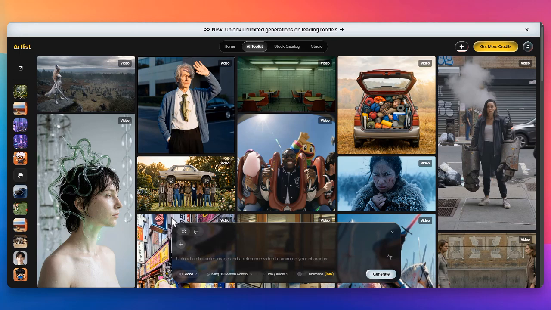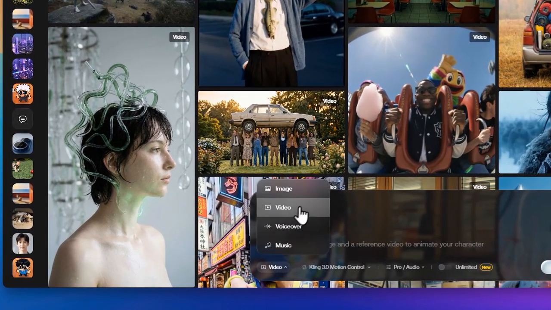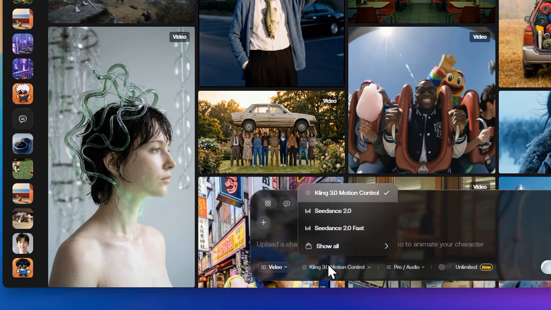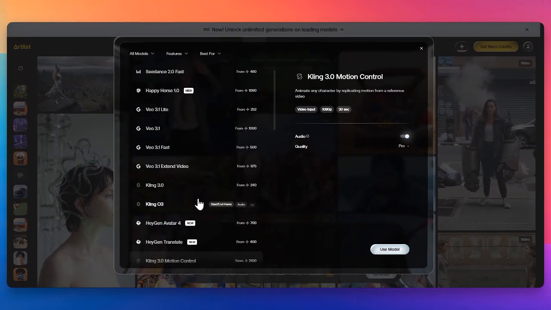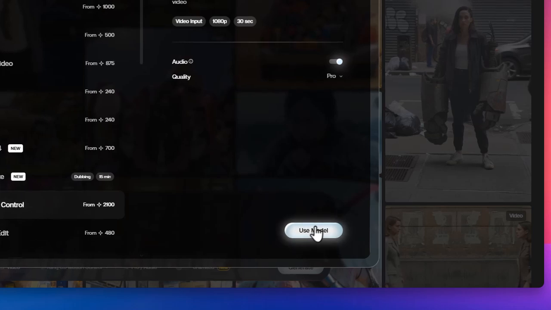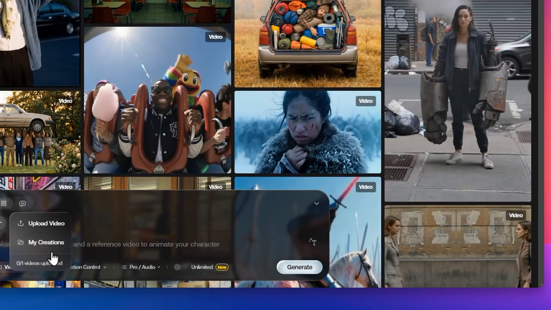To begin, create a new video project and choose a model that supports video-based generation or video-to-video workflows. Once you've selected the model, upload the reference video you want to use. This video serves as the motion guide for your generation.